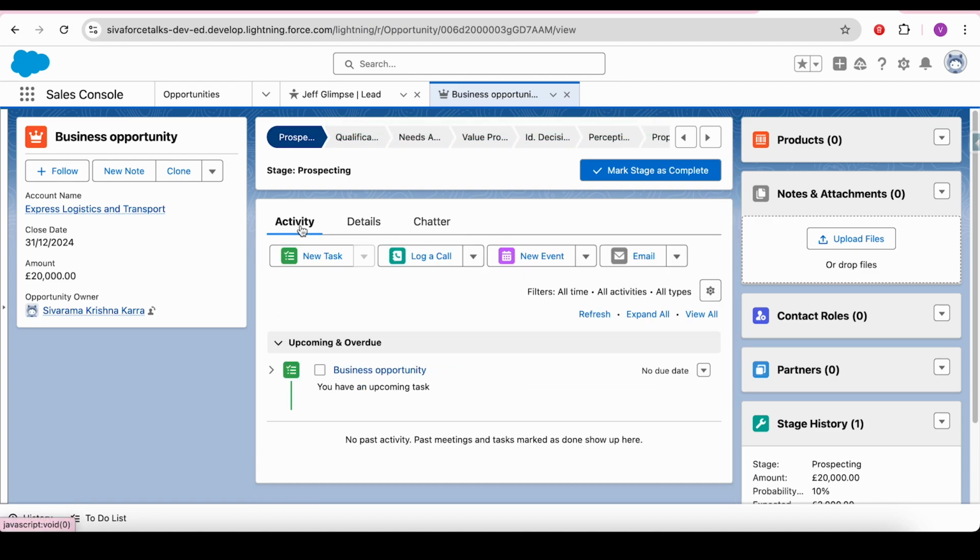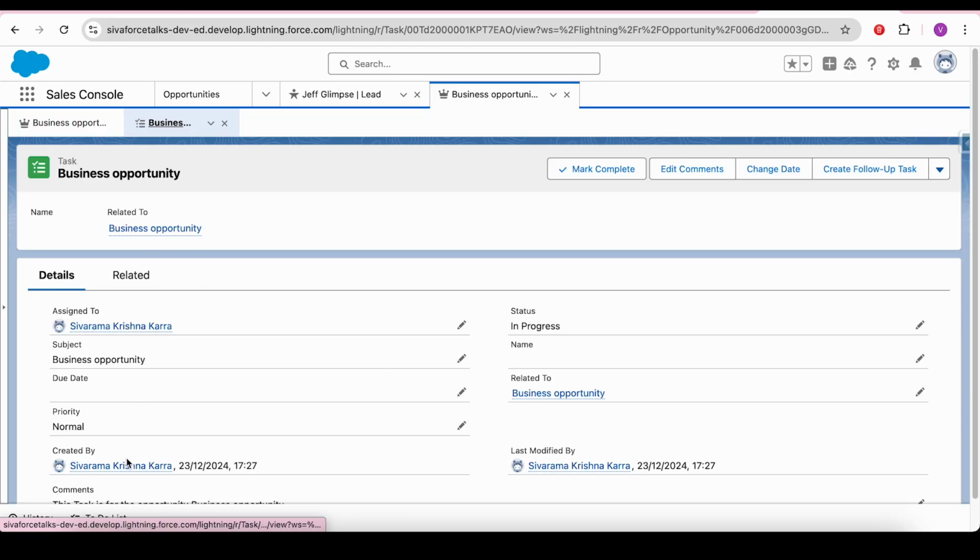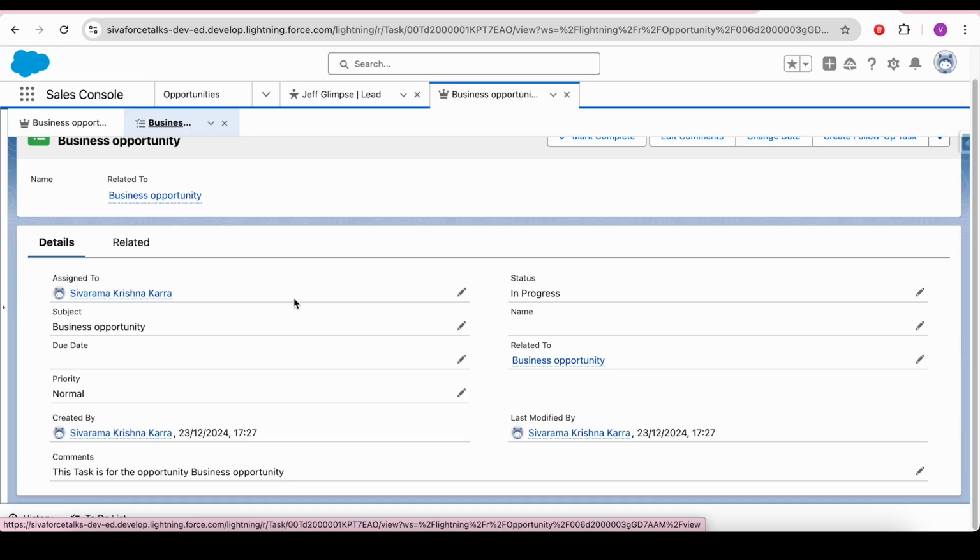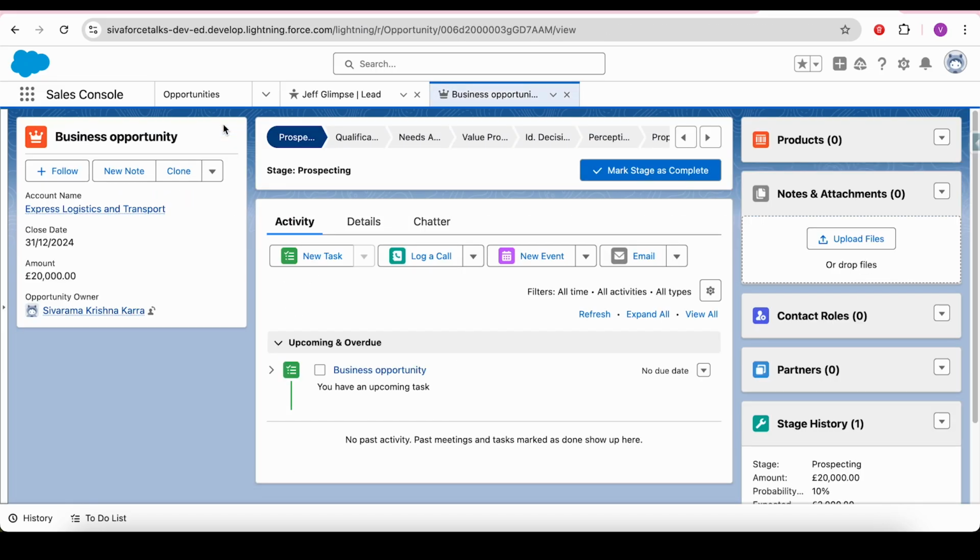Once I created it, if you see in the details, we have these details. And also in the activity, we already see one task got created. This is a task, Business opportunity. If you see, all the details are updated. We can also update a few more details like due date and priority if you want. The comment says this task is for the opportunity called business opportunity. So this is the way we can use after record trigger flows for creating related records associated with the triggering record. So this is scenario one. Let's go to scenario two.